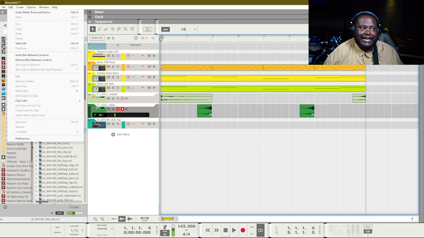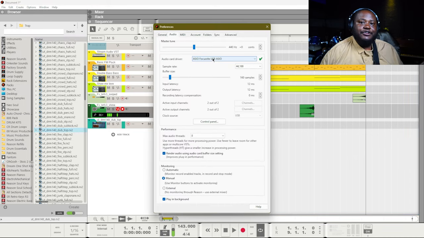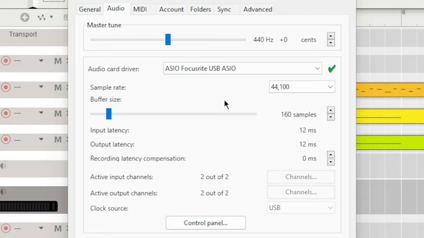First, you need to go to Edit, Preferences. Make sure you have a driver that will receive your audio interface. So this is the driver that I'm using, and it's the driver for my interface. You can see here there's two input channels and two output channels. So now I just need to connect my guitar to my audio interface, and then I'll be able to play my guitar in Reason.